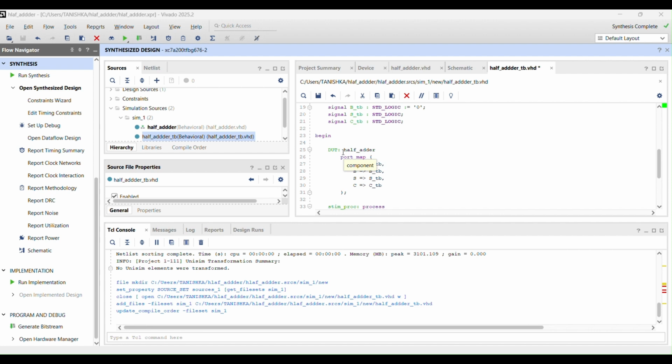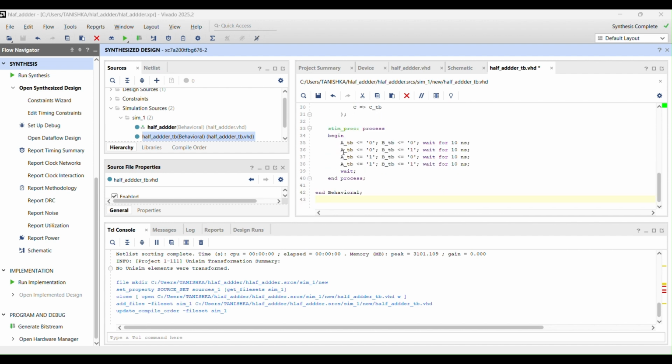Why have we used wait here? It allows time for the signal propagation and makes the waveform clear and readable. And in the last we have used wait to terminate the program, to stop the process, so it shouldn't go into an infinite loop. So we have used wait here. And end is the end of the program.